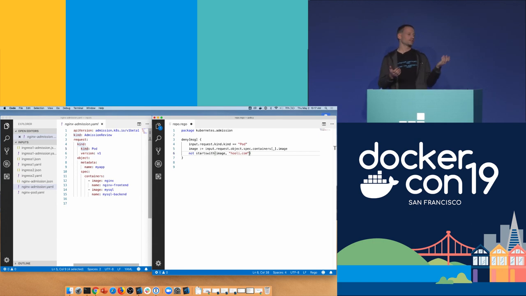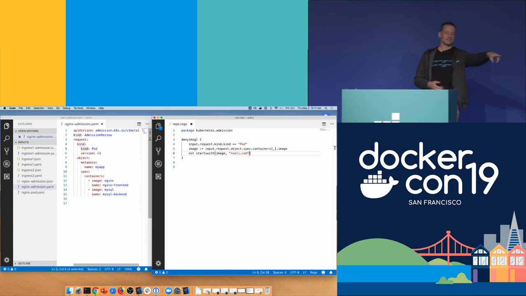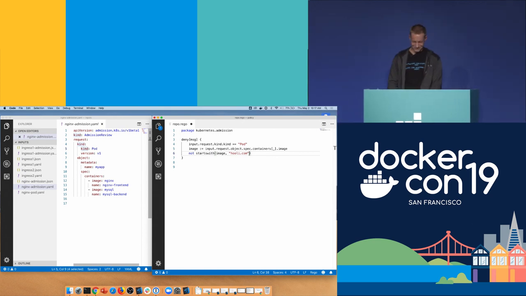Who here thinks that's a good, safe, trusted registry? Torin, yeah, OK. I'll let you all figure out why that's not a great choice.